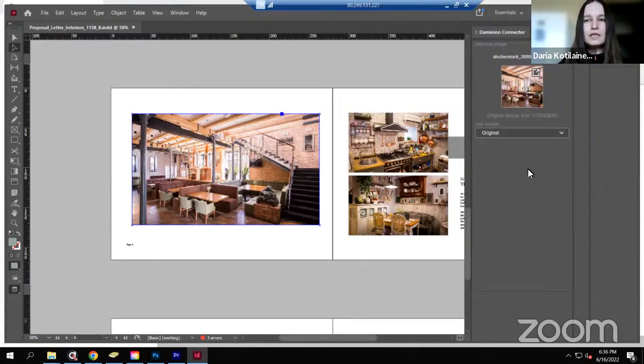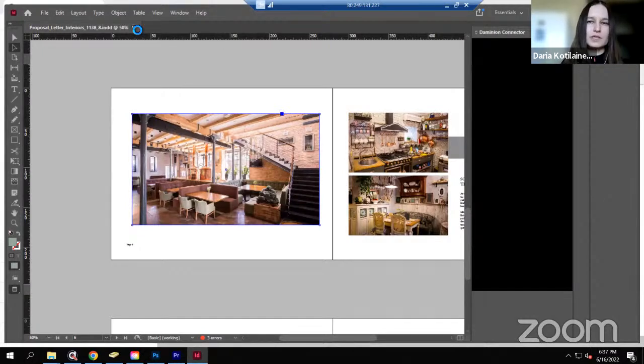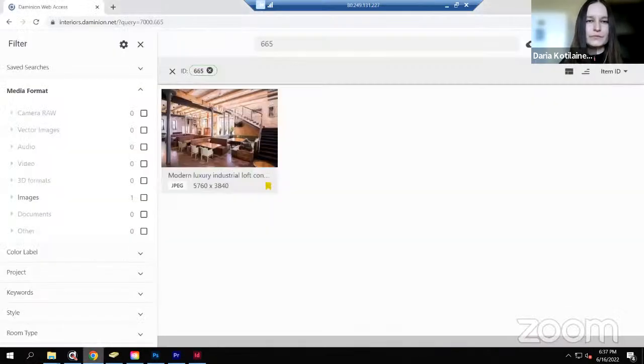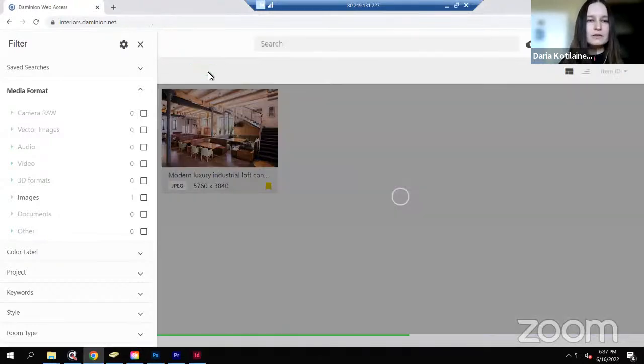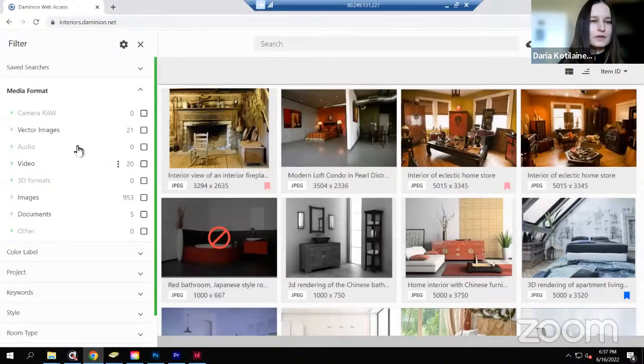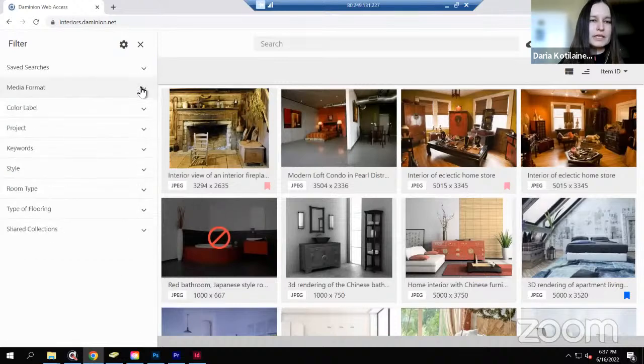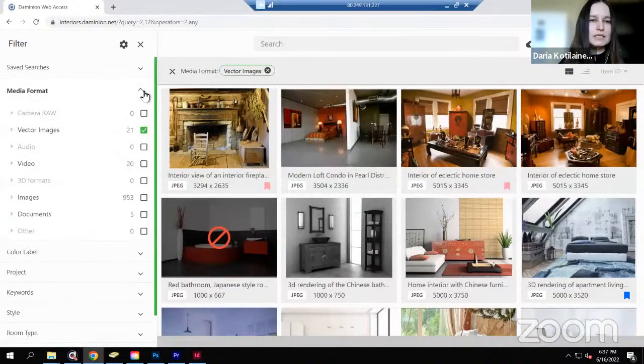Press enter, and now in the background, Daminion is submitting these changes, is uploading the file. And basically at this point, I can close the document and exit Daminion connector. Now, here in the catalog, I'm back in the catalog. I can quickly locate my InDesign document.